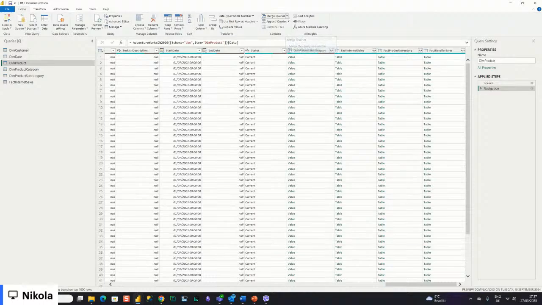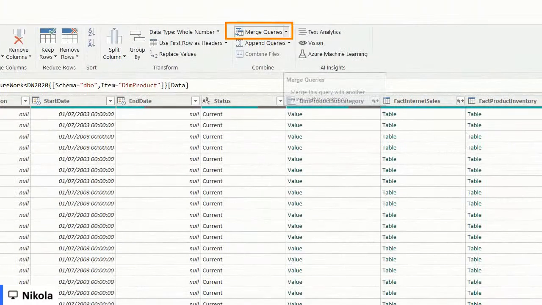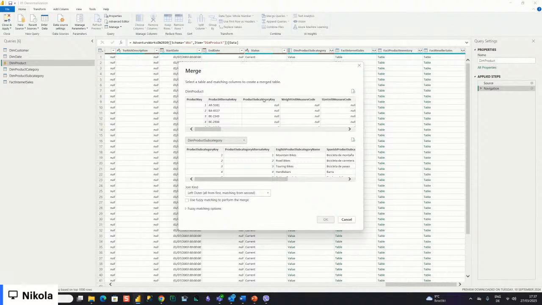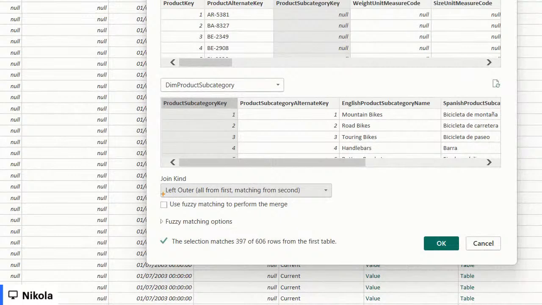Join operation in Power Query is called merge queries. If you go here at the top under combine and click on merge queries, I'll find my dim product subcategory table, and I will perform the join on product subcategory key. This is a common column between these two tables. Just in case that we don't lose certain records from dim product table, from our base table, because you see that there are certain records with null values, meaning there are no matching values in dim product subcategory, in order to preserve those records in dim product table, I'll choose left outer join type.